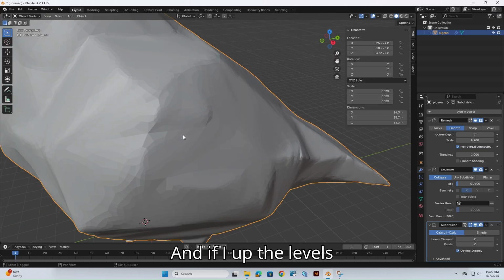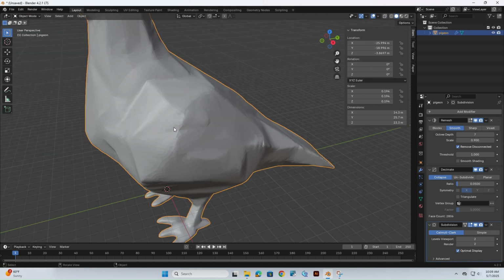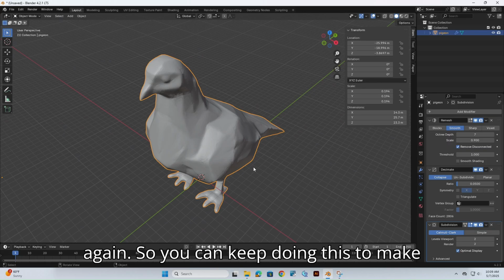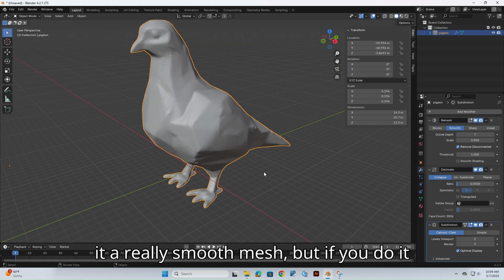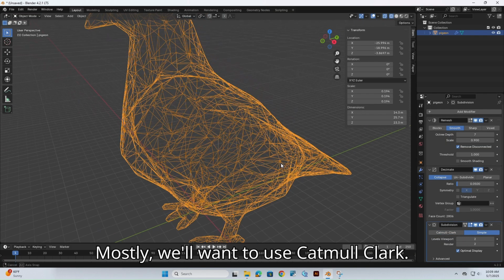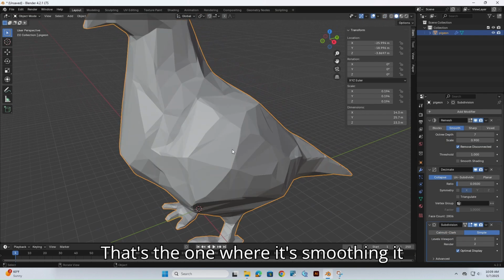And if I up the levels here, basically that's just going to do another split where it's going to take every one of those faces and split it again. So you can keep doing this to make it a really smooth mesh, but if you do it too much, it will crash your computer. Mostly we'll want to use Catmull-Clark. That's the one where it's smoothing it over.